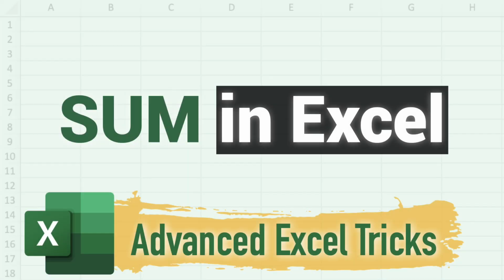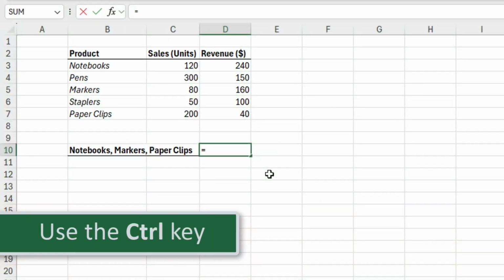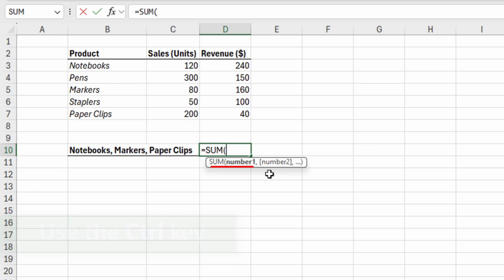The sum function is one of the most commonly used functions in Excel. In this video, I have gathered several tips and tricks that will help you simplify the task of summing data. When entering the sum function, we will see a tooltip with its syntax.